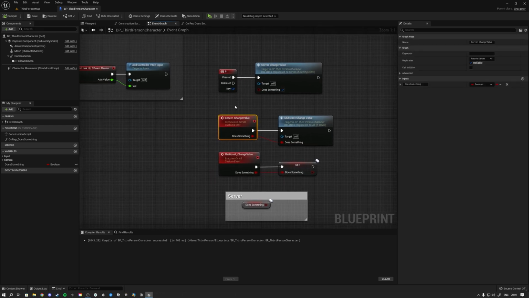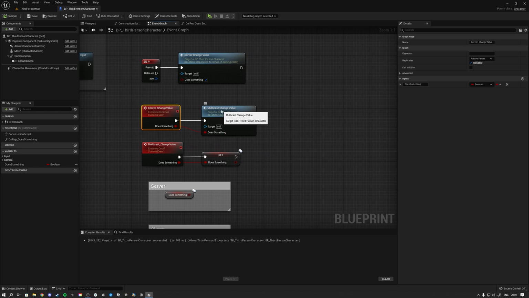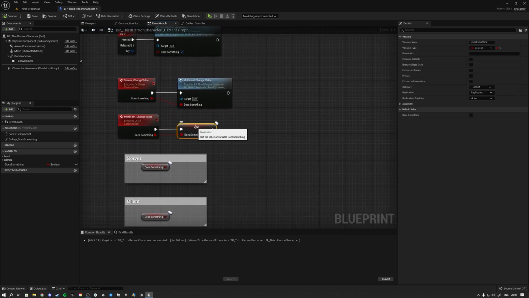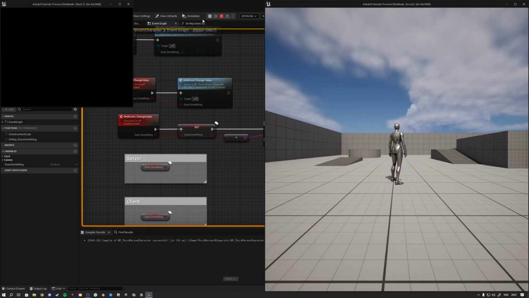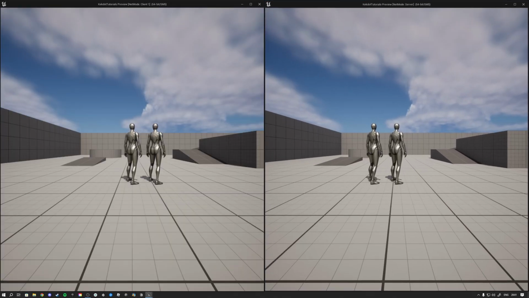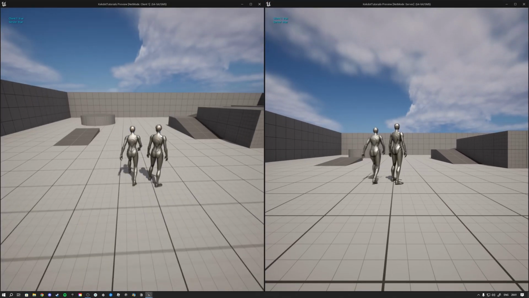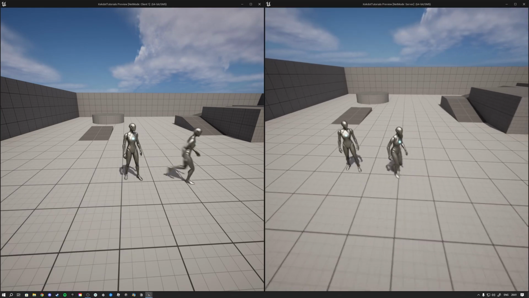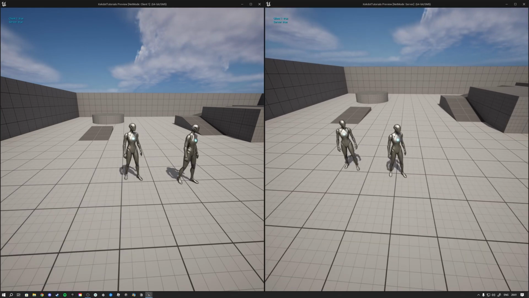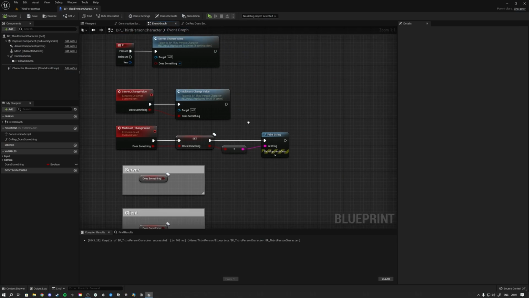Here we press P, the value becomes true. Then we go to multicast, and then we get the replicated variable, which we can then print. So let's click on play. And then here on the left, we're going to press P. And we'll see client one says true, server says true. And then on the right, client one says true, server says true. But what is the big difference here?